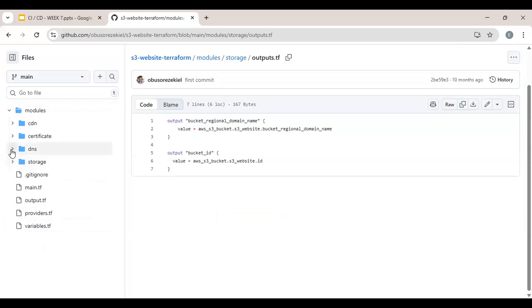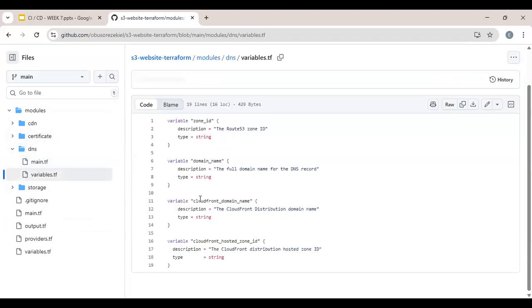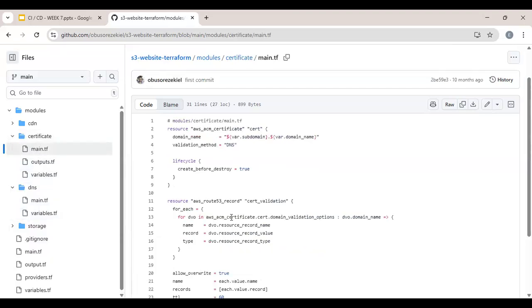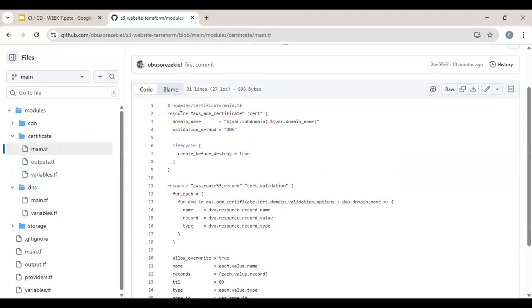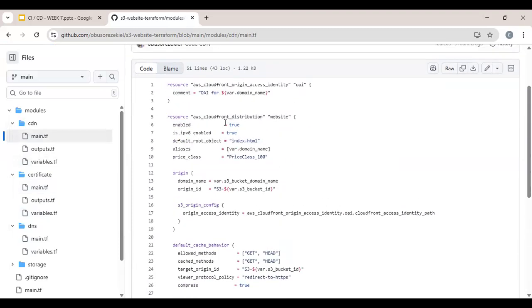You define the same thing for DNS. This DNS now is Route 53 for the domain name. So I want to register my bucket into a domain name. I set it here for Route 53. I do the same thing to set up the variables as well. Certificates, same thing. Write the code. Then the CDN, which is CloudFront, has the same setup as well. You use the origin access identity and the rest.